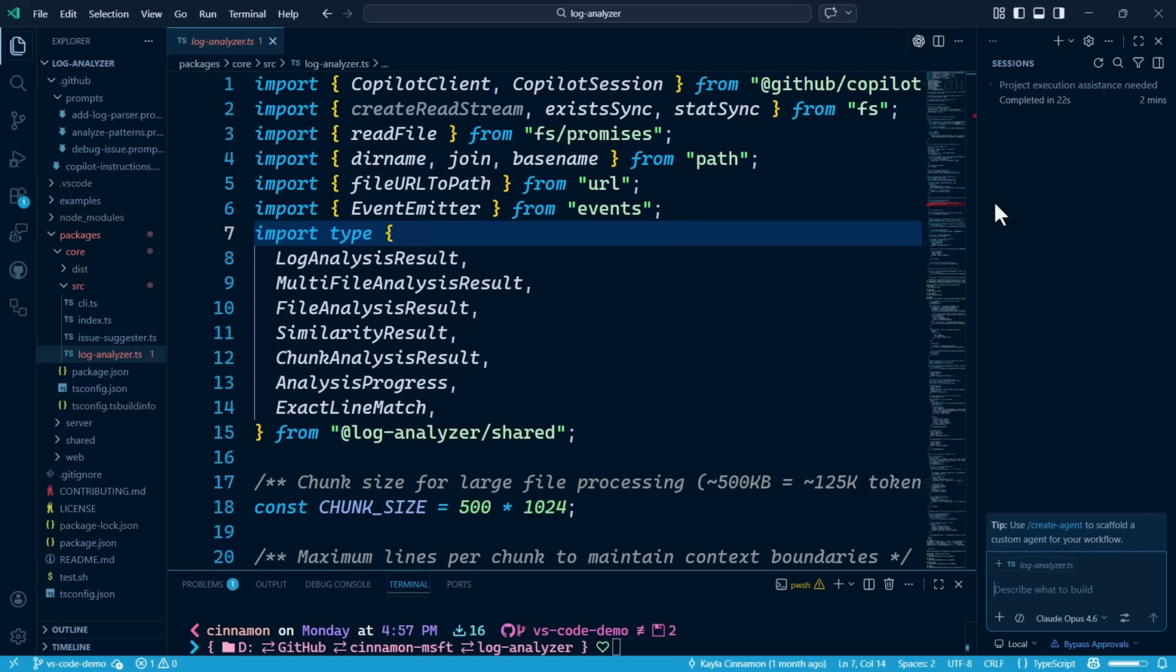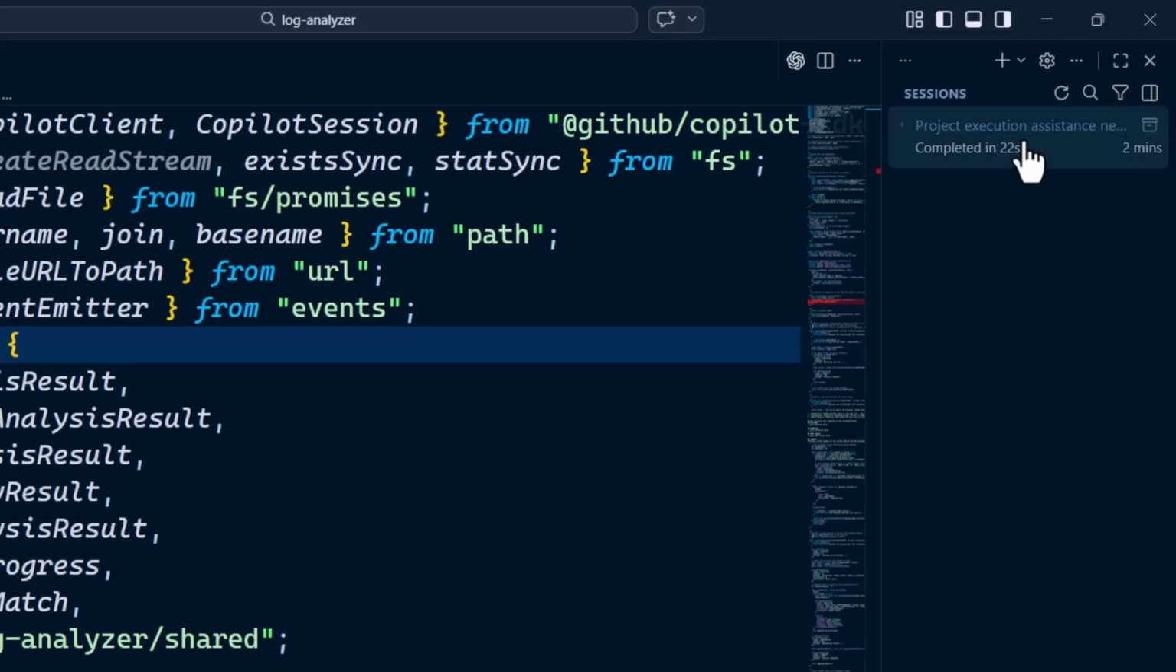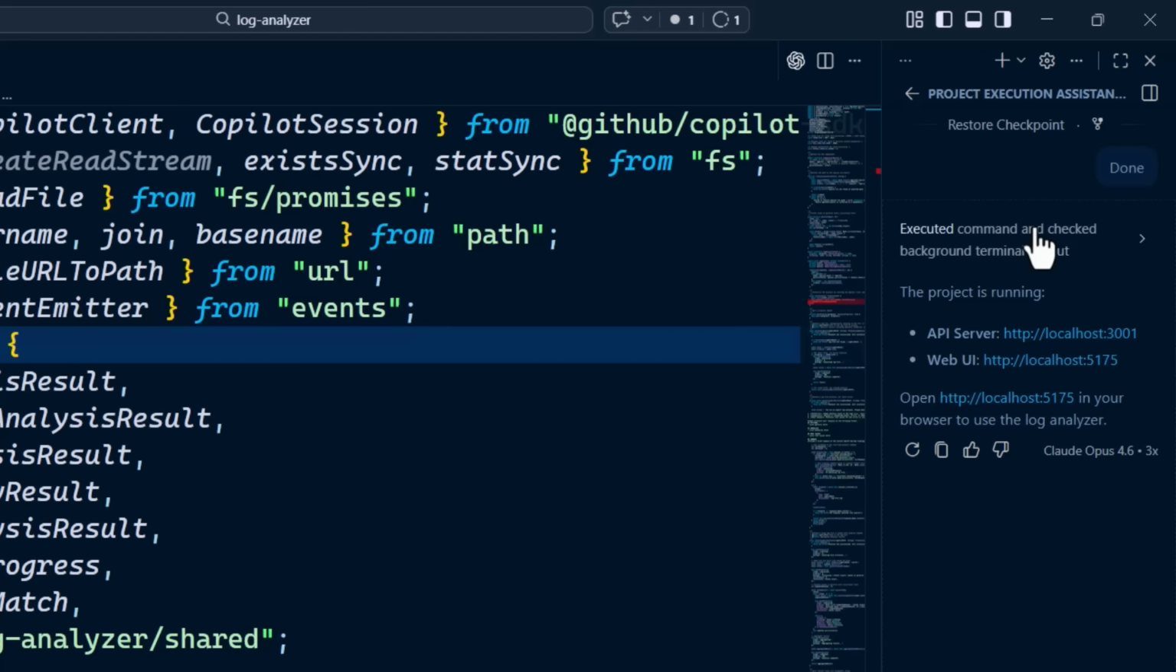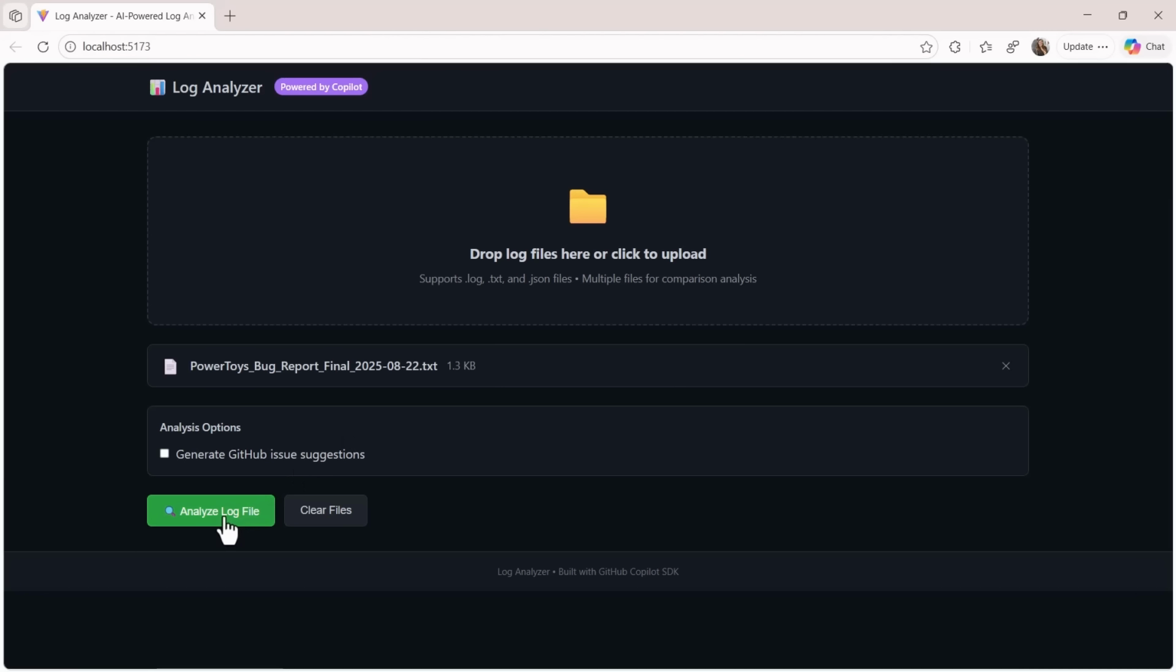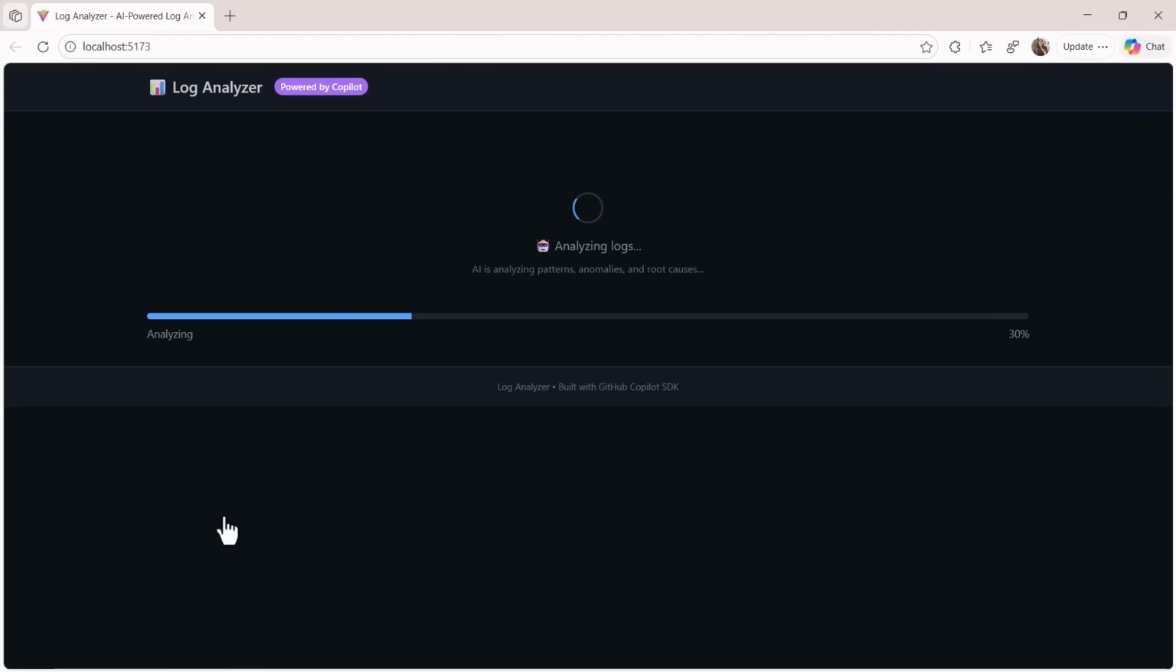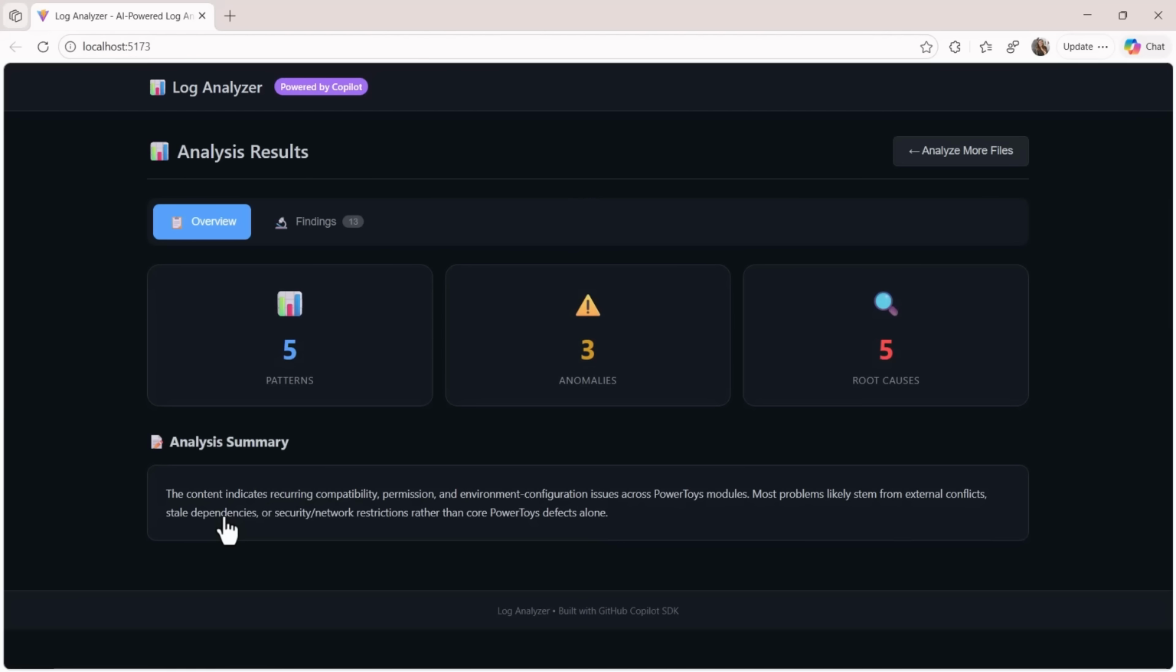Did you know that you can run multiple sessions at once in VS Code, all using different models and all working in parallel? Let's take a look at how that works. So here we are in VS Code, and I already have a session that I ran to get the project started. This project is a log analyzer where you can drop in log files and it will use the Copilot SDK to analyze them and give you information on what's happening in the log files in a more summarized view.